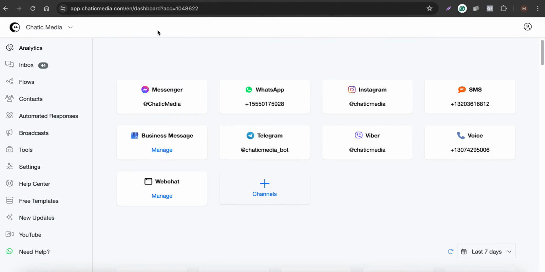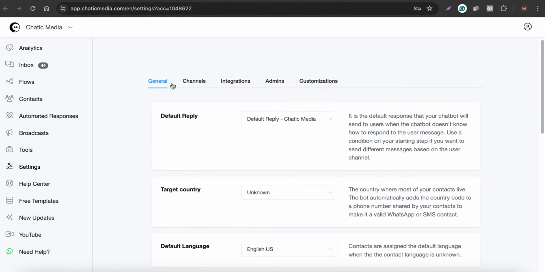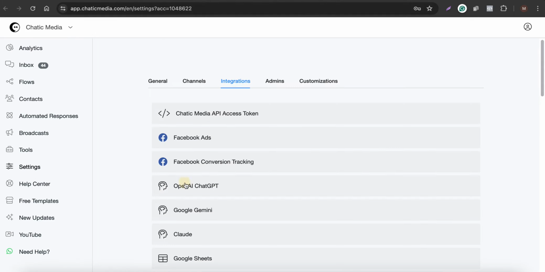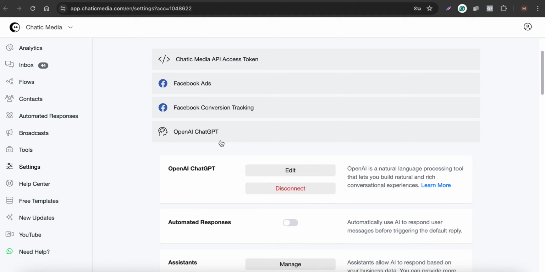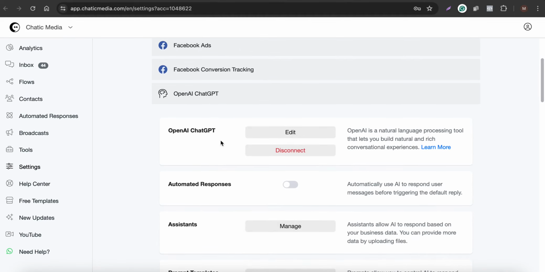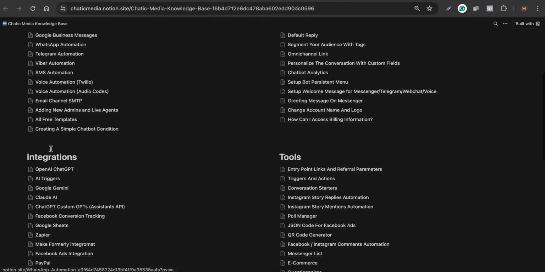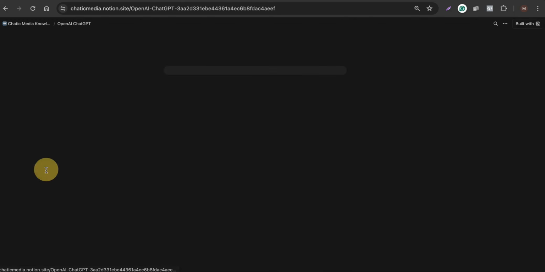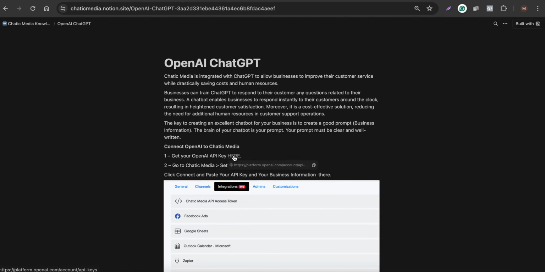Here I am in the analytics section. Head over to settings right here. In settings, go to integrations and make sure you have your OpenAI ChatGPT API keys connected. If you don't know how to connect these API keys, click on this help center right here. It will take you to all the helpful guides, and if you go to integrations, OpenAI ChatGPT, here you will see the link. If you click on this link, it will take you directly to the place where you can grab your API keys from your own OpenAI account.